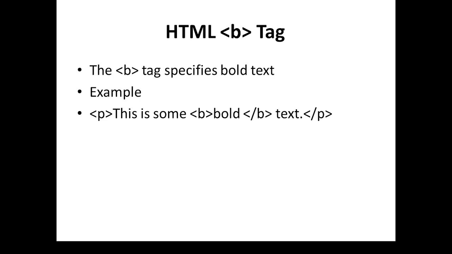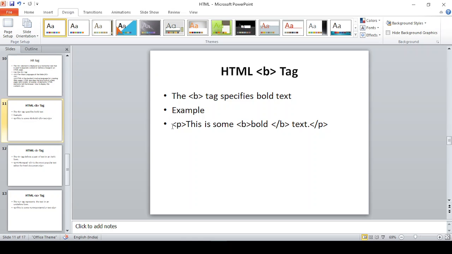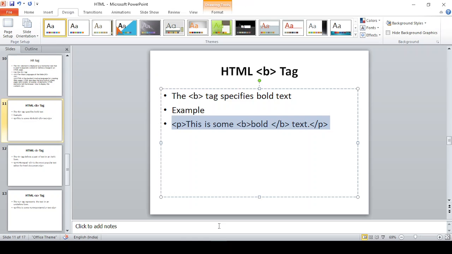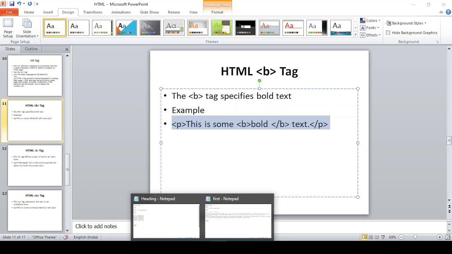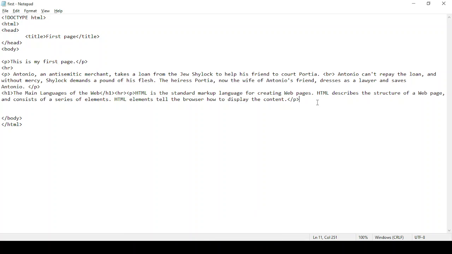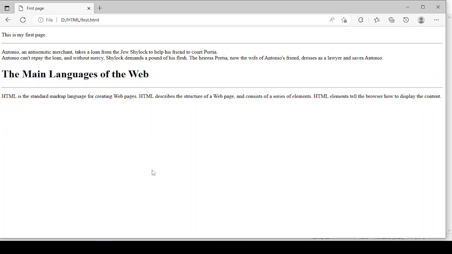After the HR tag, the B tag is there. The B tag stands for bold tag. Whenever you have an important sentence or word, you have to mention the bold tag. This is some bold text, which means it comes in bold form. So just select the text here and copy it here after this paragraph and save it. Then you will see the output. See, bold comes in bold.